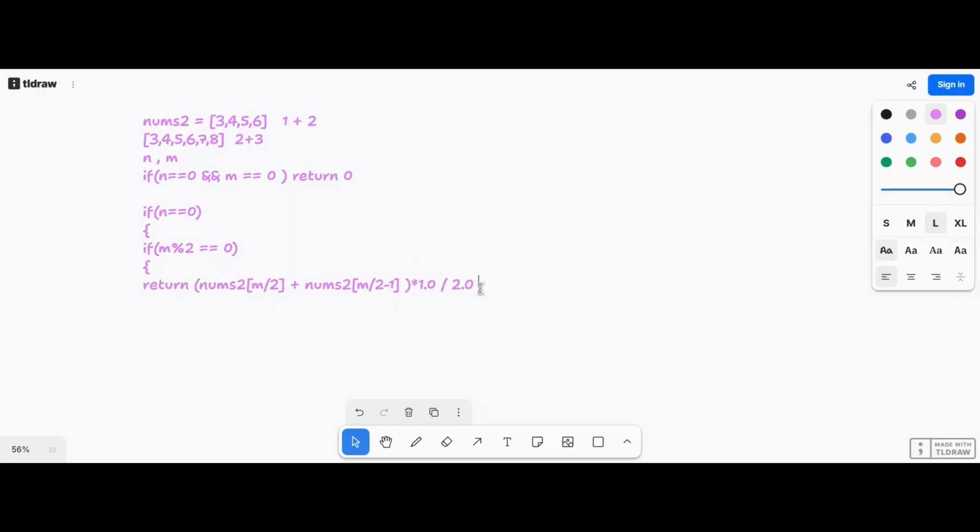What if it's single? I mean, not single, it's odd. Okay, so consider this as the odd. If I remove this, then it could be only the first index. So m by 2 minus 1 index every time. Let's say if I remove this, then it could be the second index.